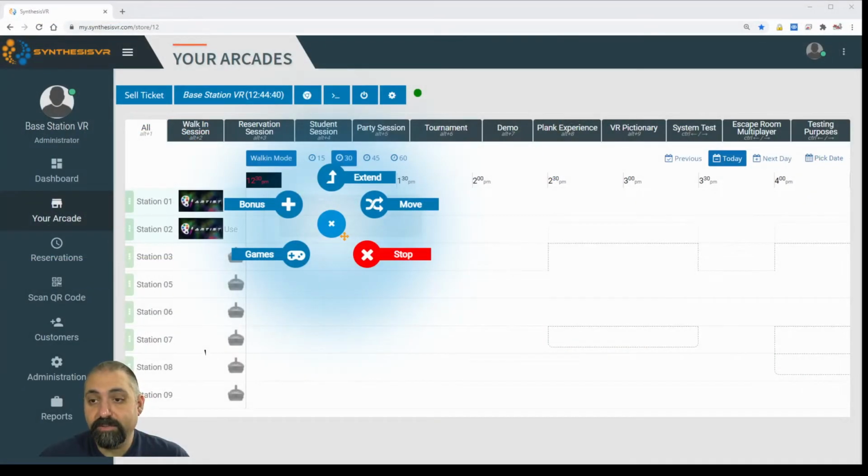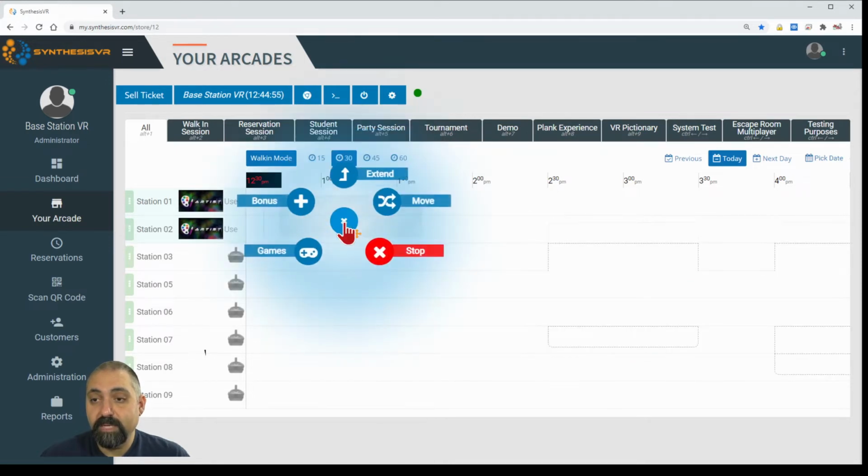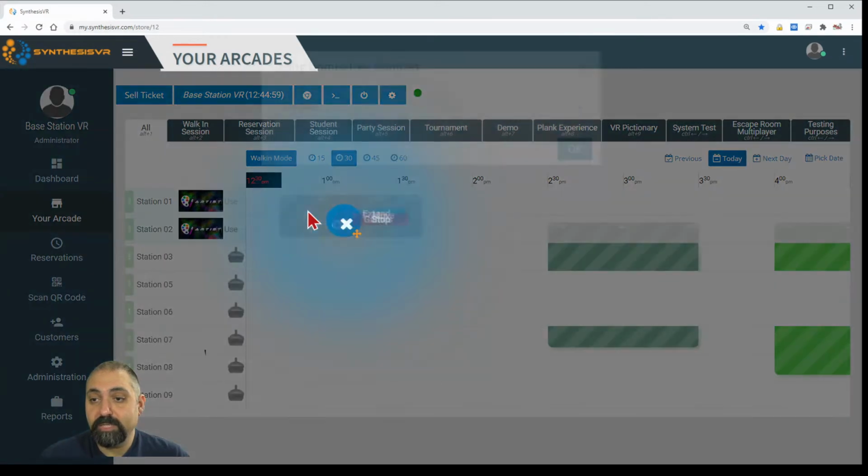So right here I've got a few different options. I can change the games, I can add bonus time, I can extend the session, I can move the station, and I can stop it. And if I want to close it, I'm going to go ahead and close it. So let's just say I want to give bonus time. If I right click over here, I'm going to choose bonus time.